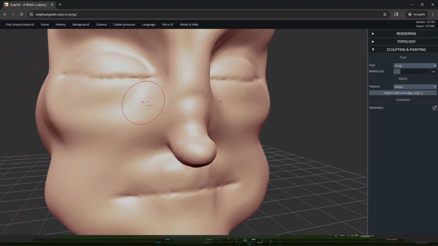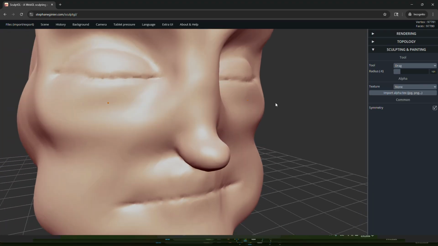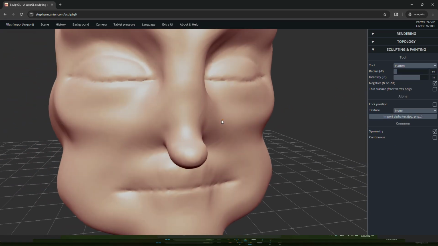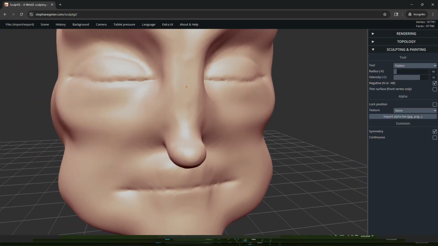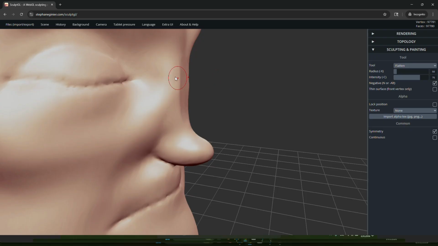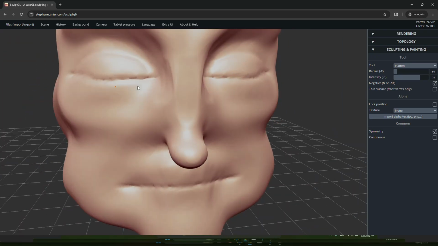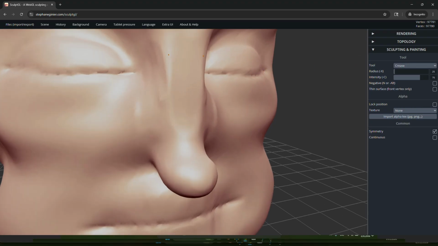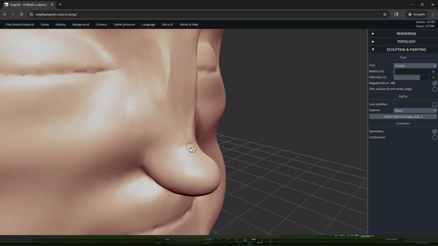There we go. Maybe use the smooth tool to smooth that out a little bit. Another tool I haven't showed is this flatten tool. So we could try using that to create like a bit of a flat bridge to the nose. Maybe giving it a bit of a side like this. Yeah, it's kind of interesting. We could use this crease tool, but hold Alt to invert the effect and create something like a crease like this, right?